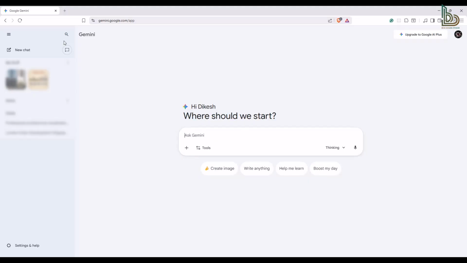Let's find out. Quick heads up, I won't be analyzing the images myself. I want you to be the judge. So take a close look and let me know your favorite in the comments.